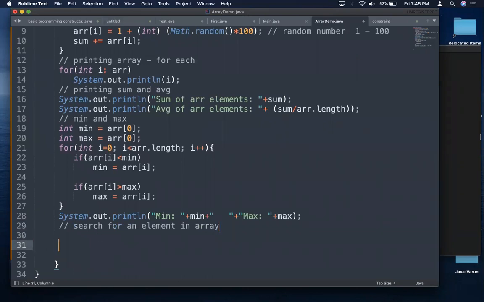So what I do here: given the array elements, I check whether a particular element is available or not. If it is available, we have to say this element is found at so and so place. If it is not available, we have to say the element is not found. We have to say it both when it is found and when it is not found. So for that, I will ask the user initially, please enter an element to search.